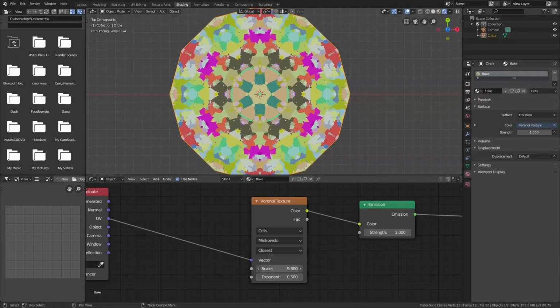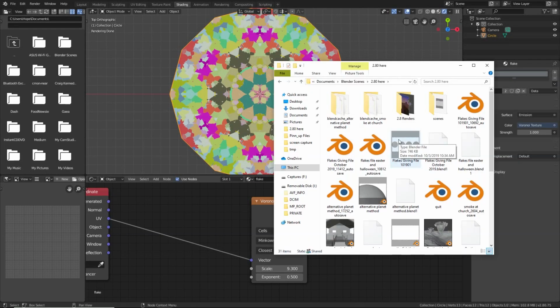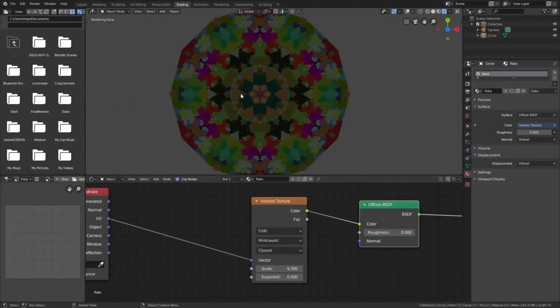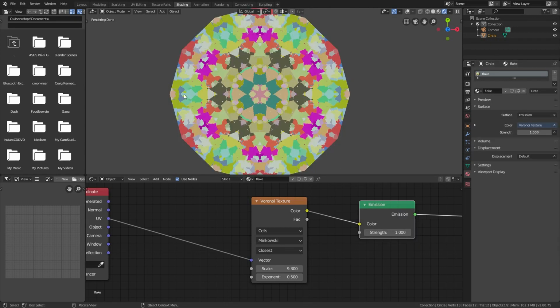So I hope that you get a great deal of use out of the Flakes Giving file, and that you remember the Flakes Giving file is designed for a dark background because these geometries are emitting. They are not diffused. If we had changed this to diffuse, everything would be dark and dingy. So for now, it's emission.